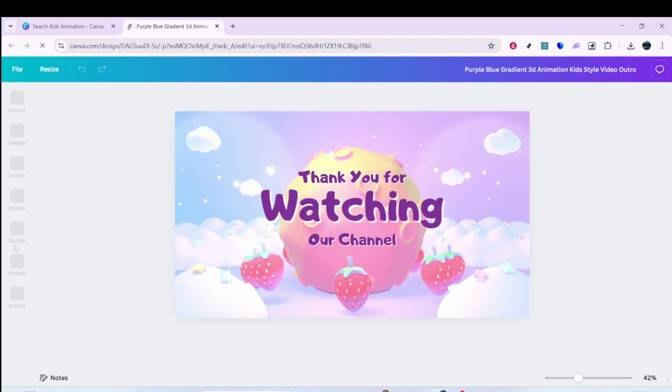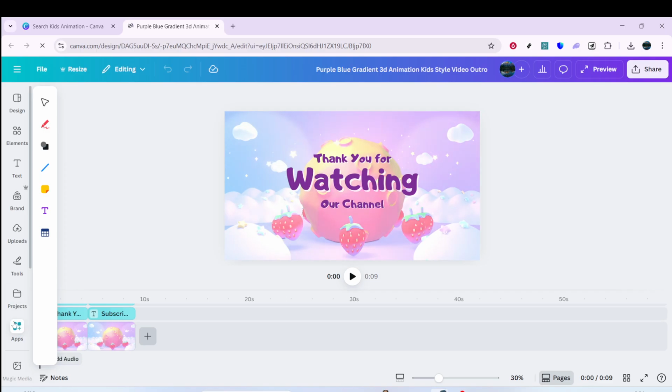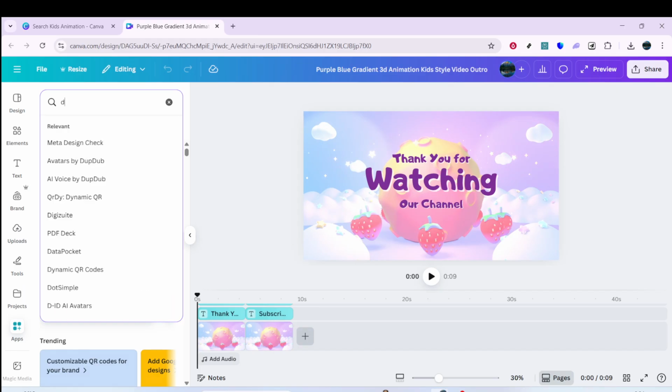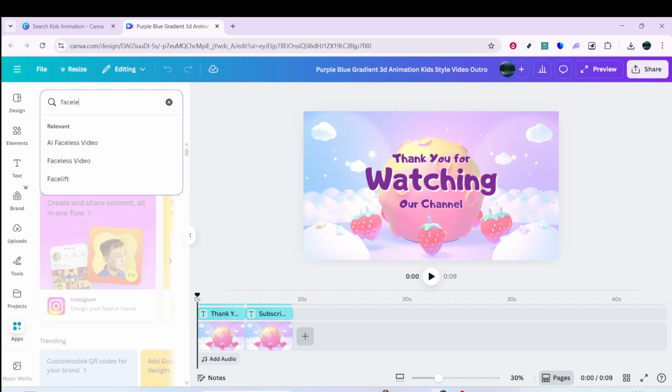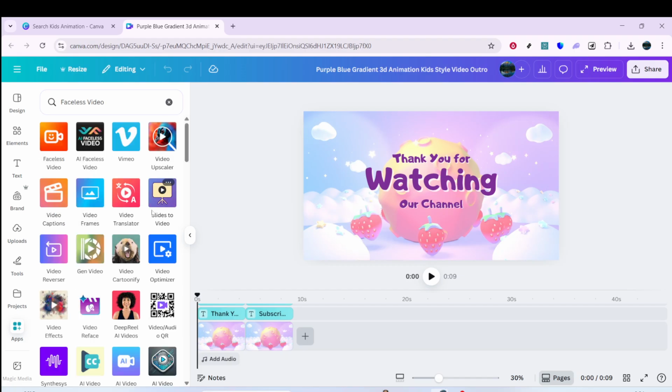Next, open the AI Faceless Video tool. Look to the left sidebar and click Apps. In the search within Apps, type Faceless Video, then open it. This tool generates character animations for you automatically, saving time you'd normally spend drawing or importing assets. If you don't see it right away, make sure you're in the editor view and that your design type is video, as some apps surface based on the project context.